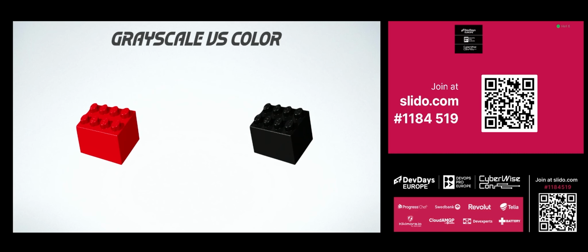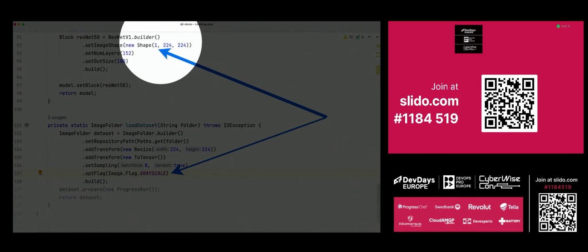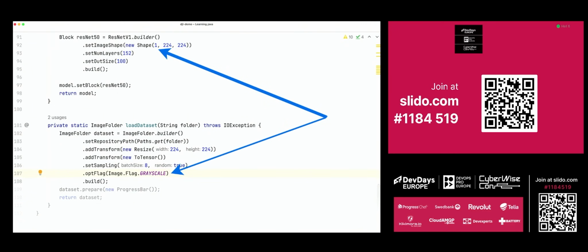So if we want to use this grayscale image, we need to actually change 2 things. Of course, we need to change the input shape from 3 to 1. And we need to set the flag to load up the images as grayscale. Otherwise, it will just load grayscale images into an RGB image, and then it would crash.